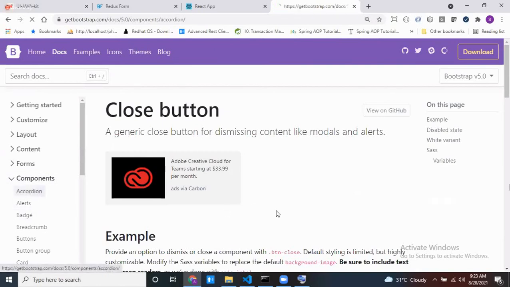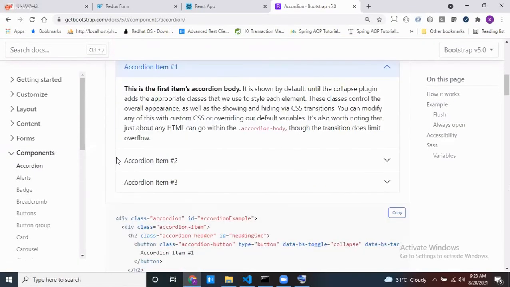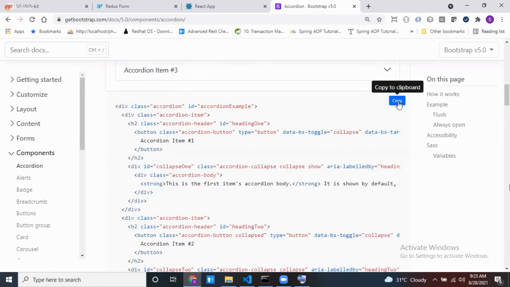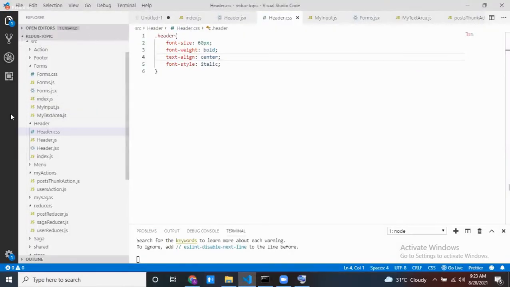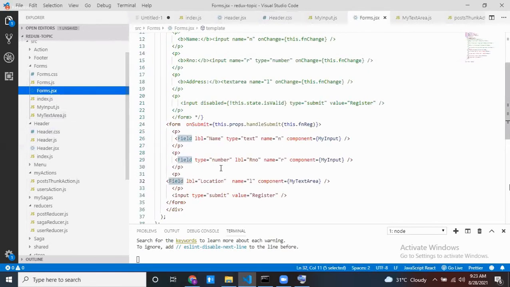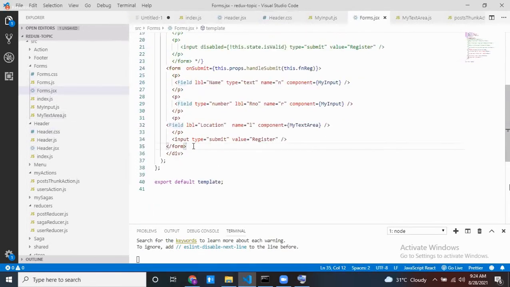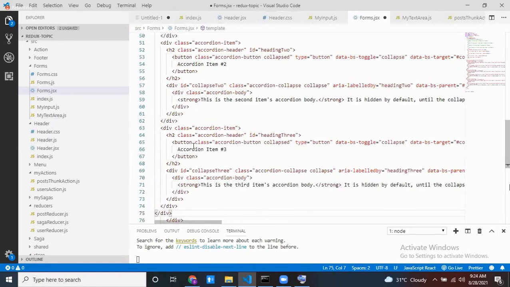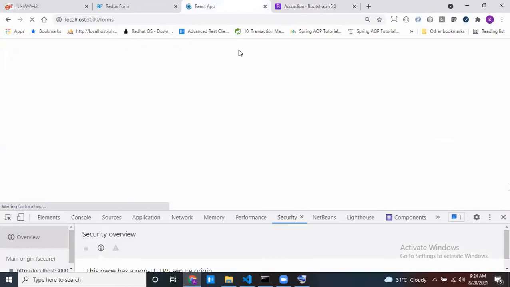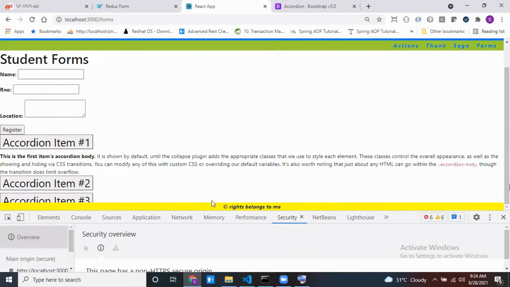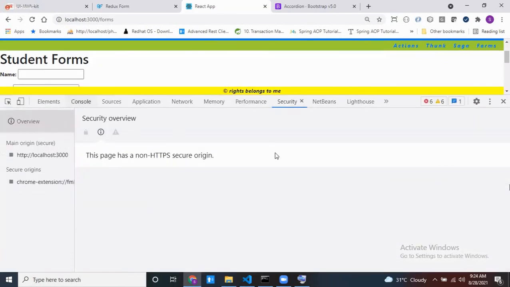If you want an accordion, for example, simply copy this code, and go to your form.js only, for example. Go here, just paste it. This is my accordion. Can you check? Now see this accordion. It gives me some errors. Can you check?